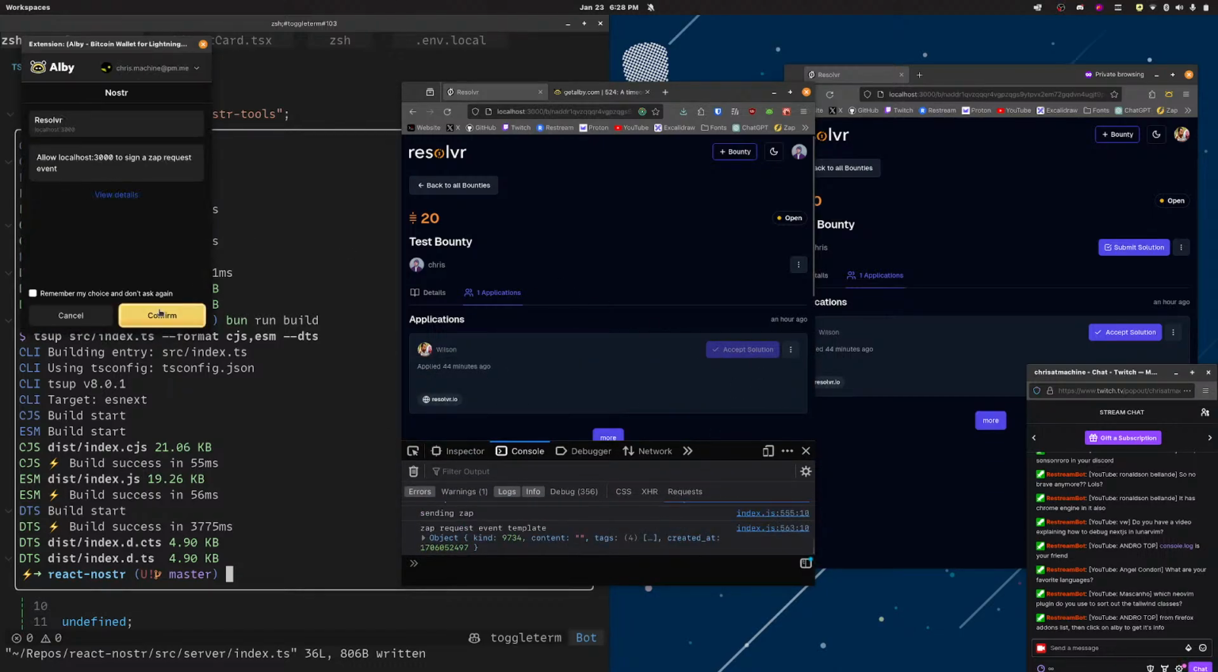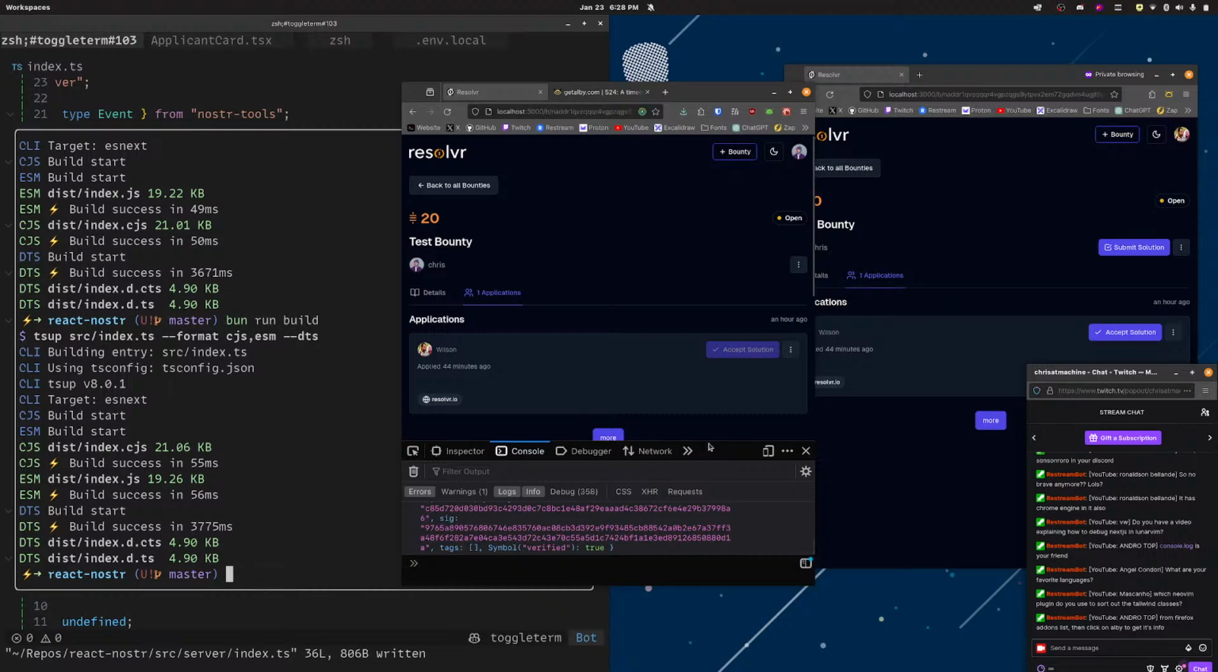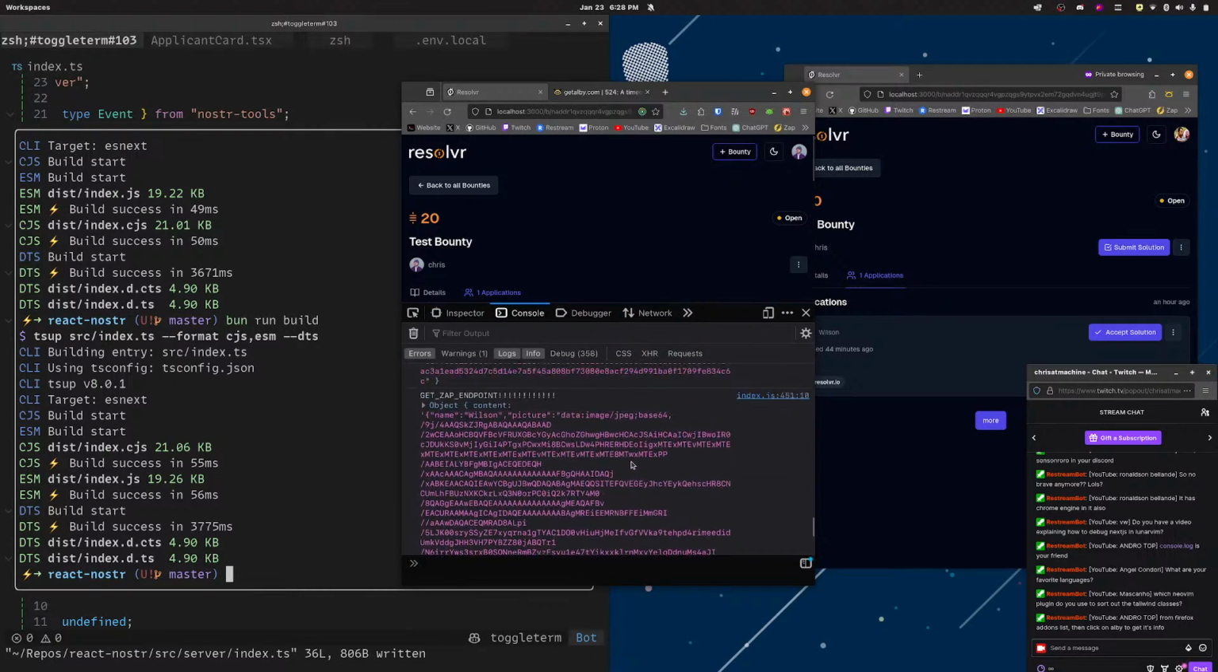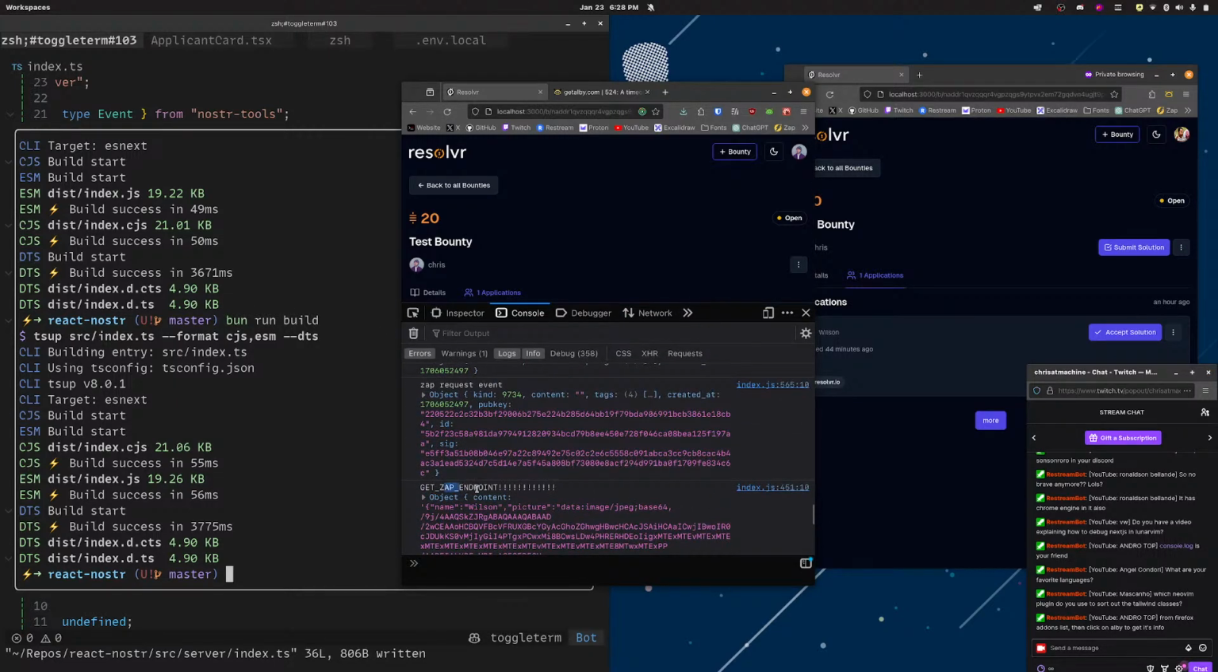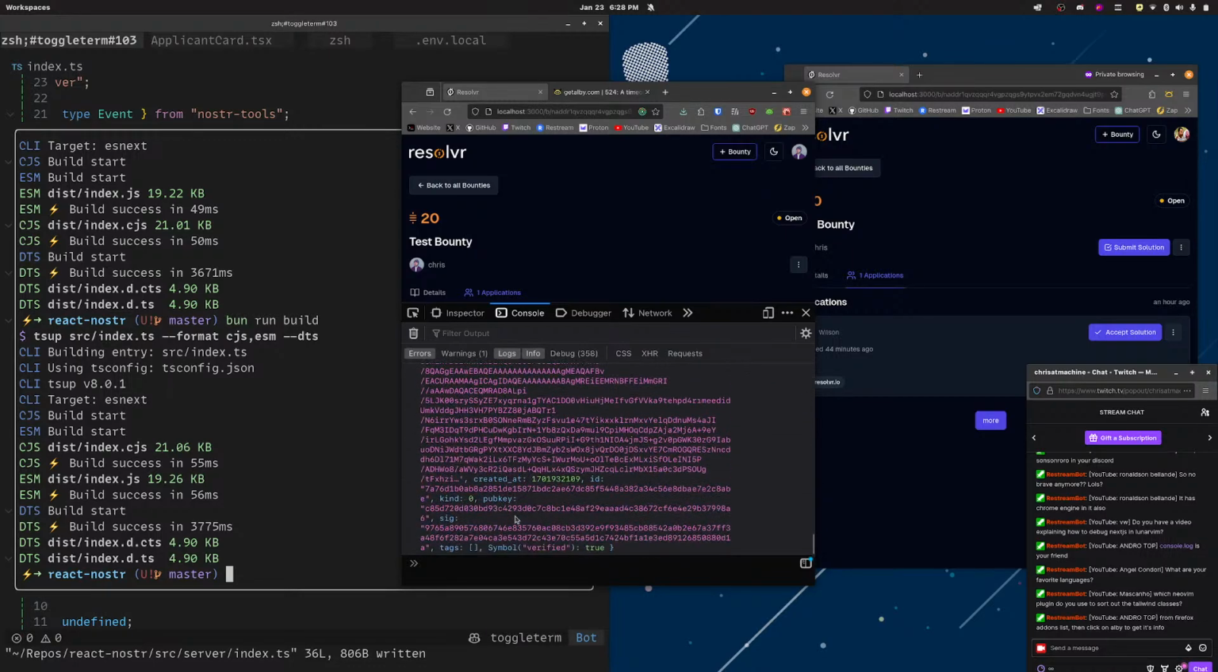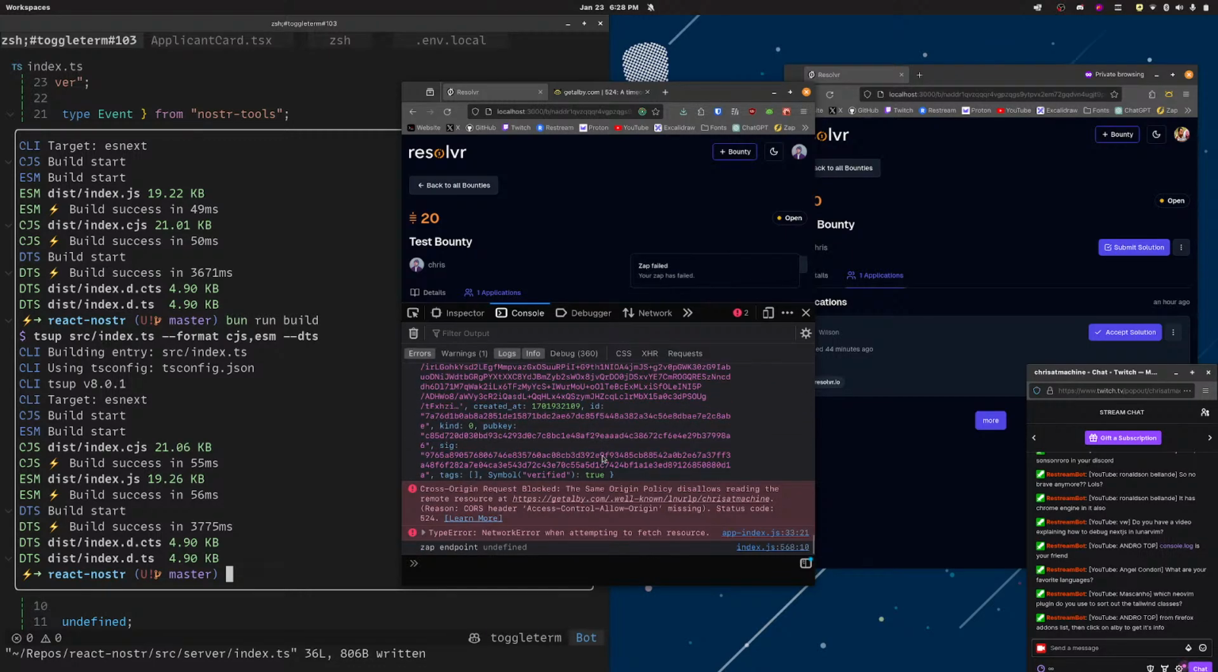Click that, it pops up. Yep. That gets the Zap endpoint. So we should see the result somewhere. Here we go. There it goes. And then the Zap endpoint is undefined. And then we're beat.